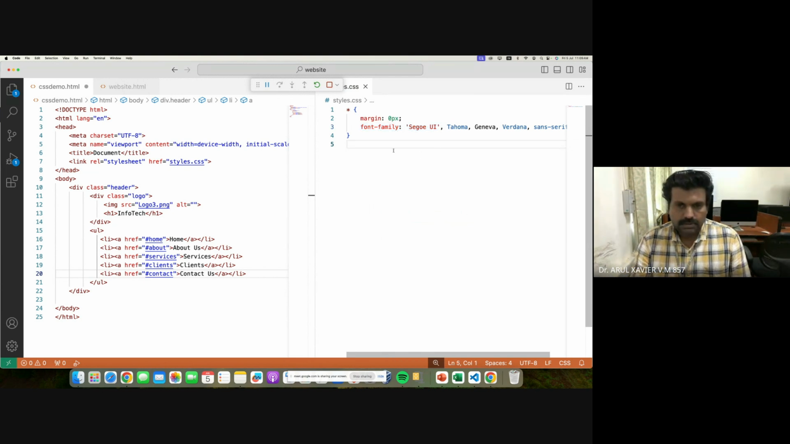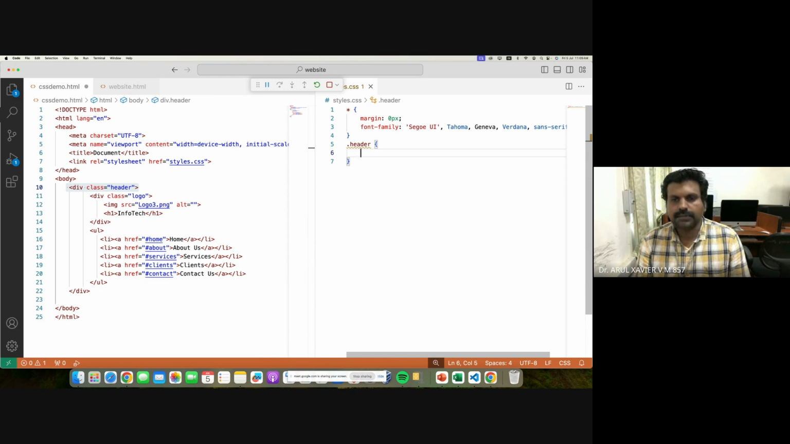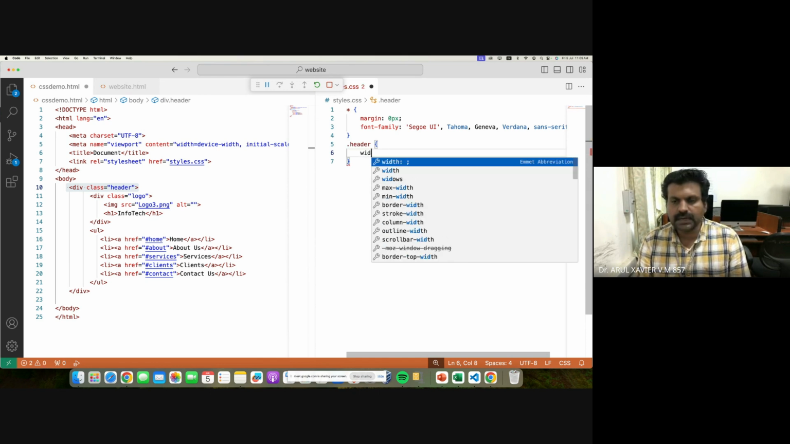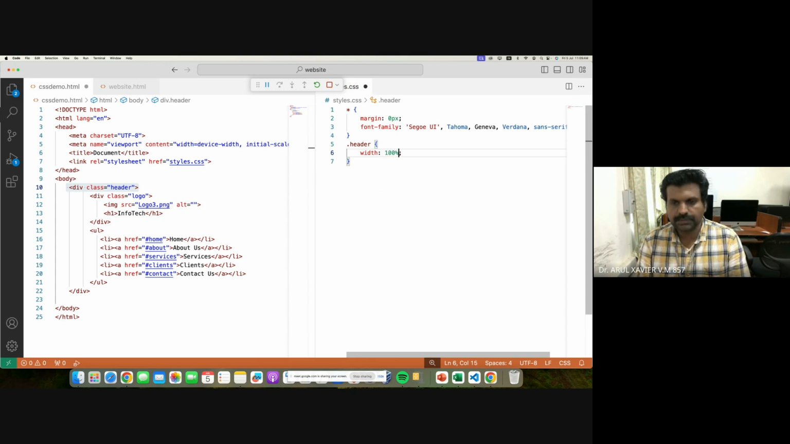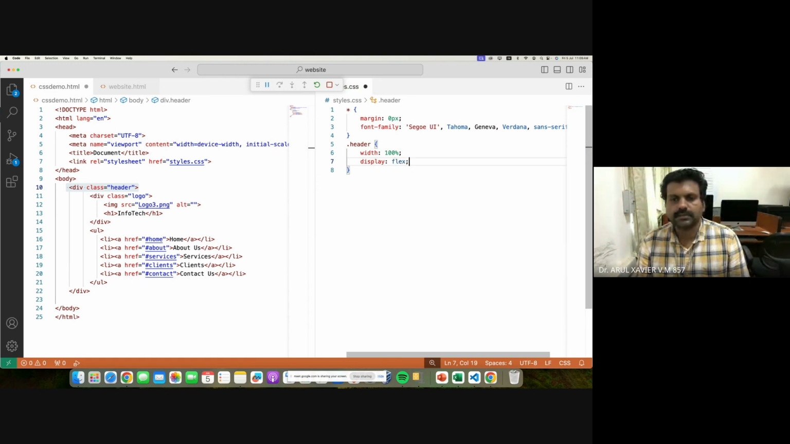Okay, so next we have to start with the header. So dot header. By default its width is 100% only. So if you want to understand, we can say that width is 100%. It's not needed. And this display property you have to make it flex. Display property we have to make it flex.